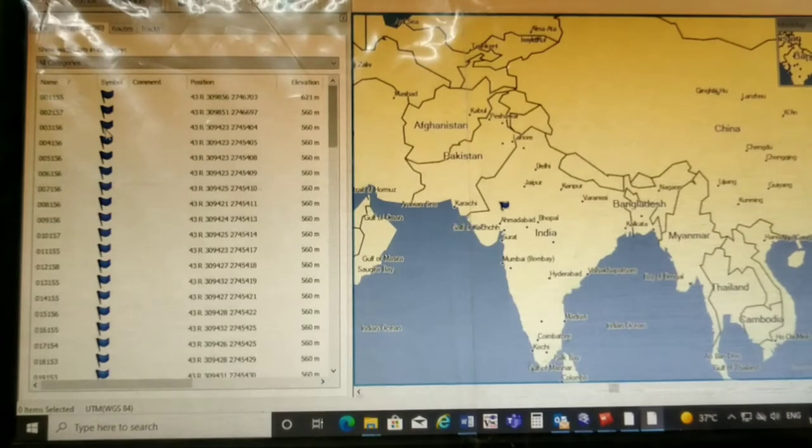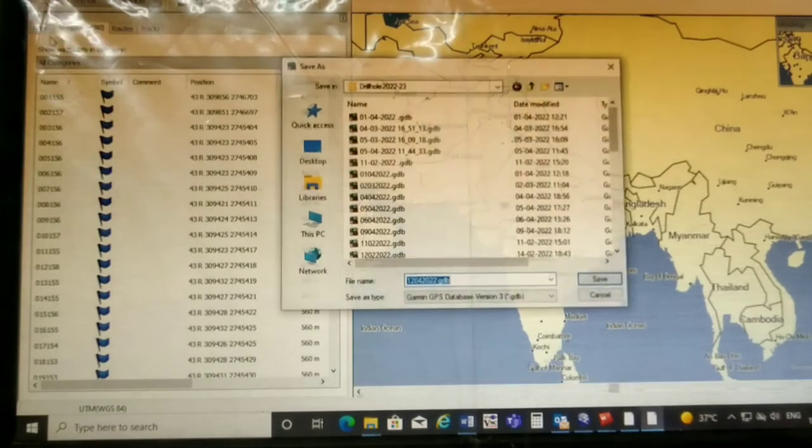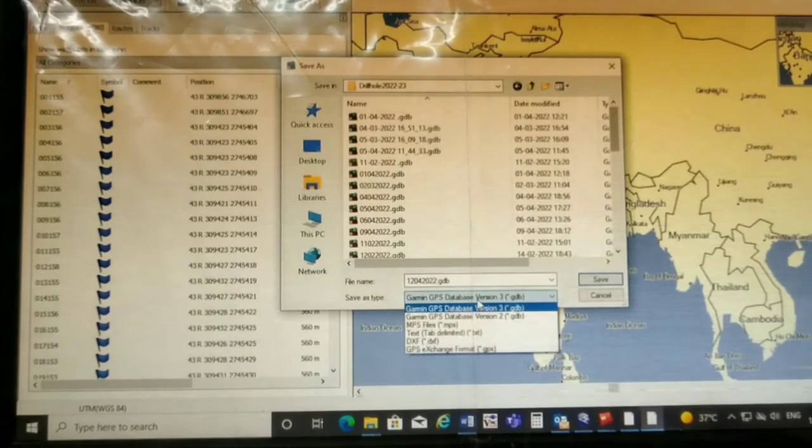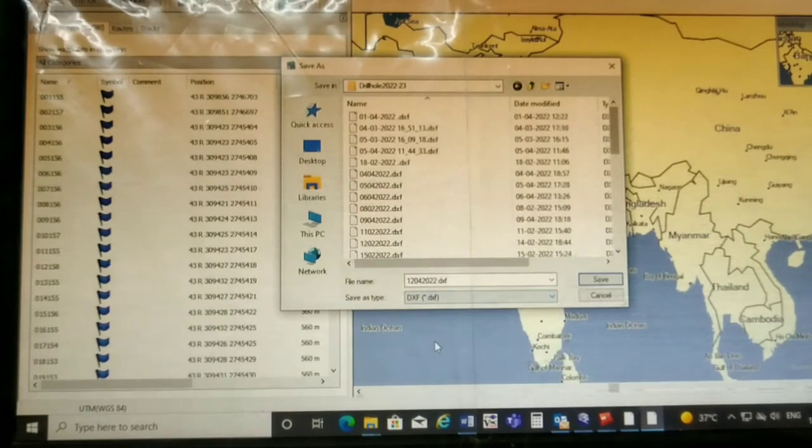Now we will save this file as a DXF. So we should go to file, save as, and here we will change the extension of the file, or we can say convert the file to DXF, like save as DXF. MapSource gives us the chance to convert this file to DXF. So this file will be saved in DXF format, and we know that DXF is an AutoCAD file, and save it.